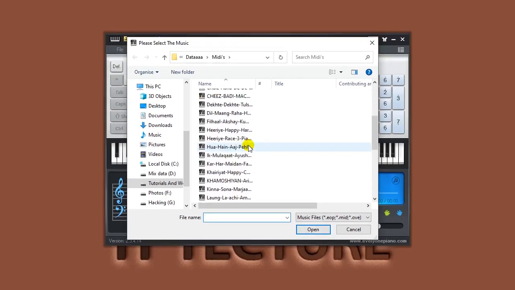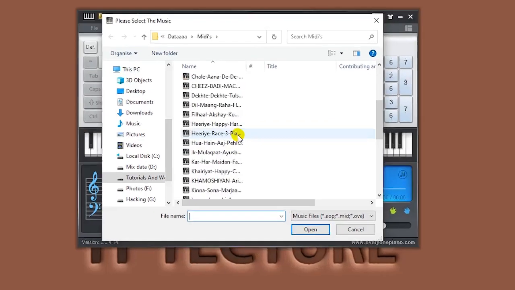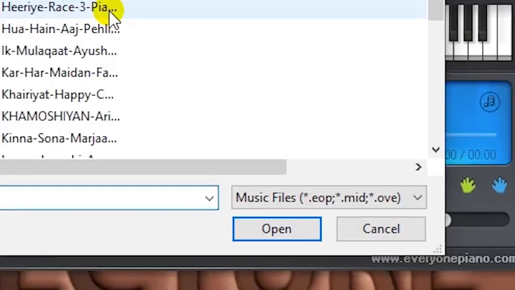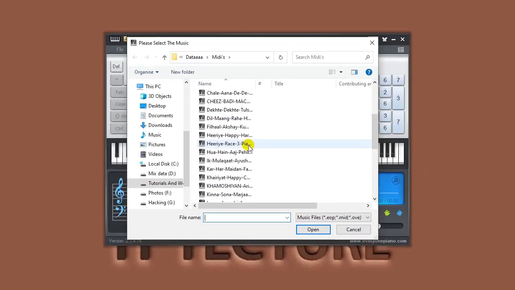Here, you can open three types of files. First, .eop. Second, .mid. And third, .ove. To download these files, just go to the link given in the description and download the MIDI file of the song which you want to play.